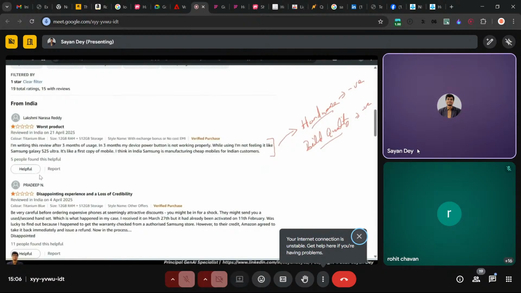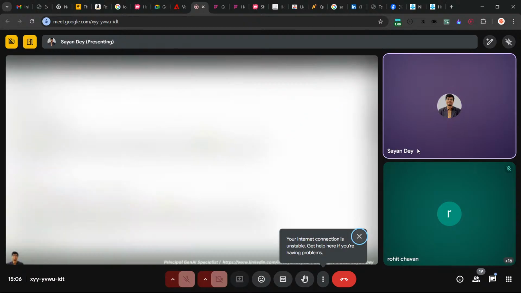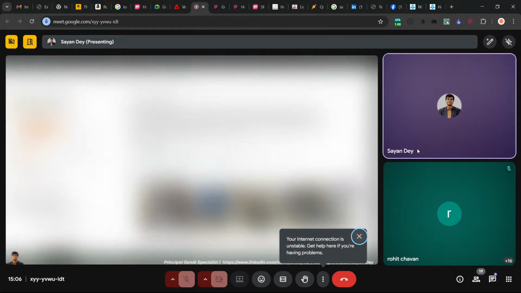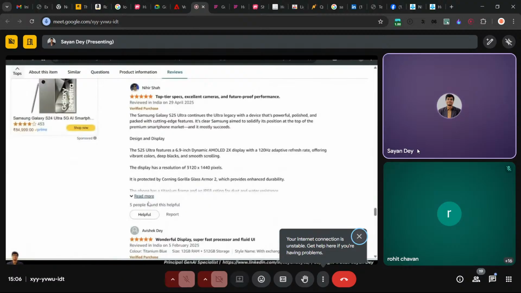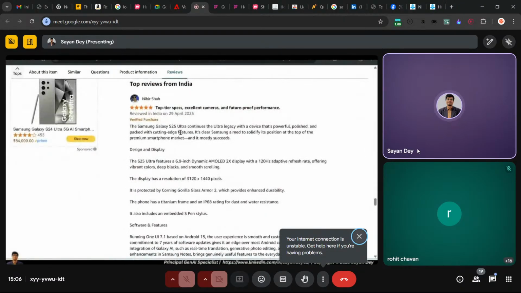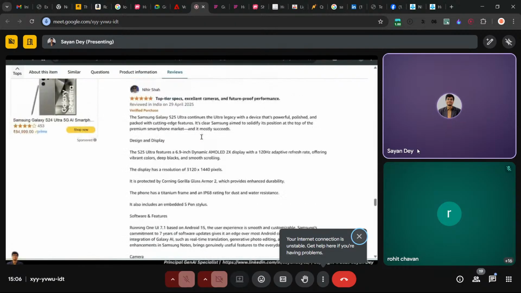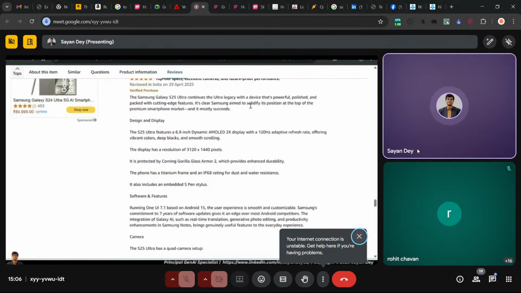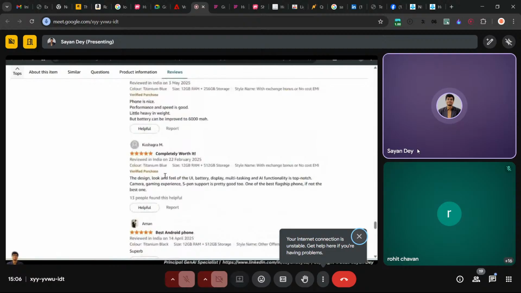Now let's look at one more example. I think something very good about the phone. Maybe he was paid by Samsung. Right? There are a lot of these sponsored reviews, right? Anyways, Nisha has written that, okay, design and display. I think it's very explicit here, so we can take a slightly more generic example. Look at this one. Look at Kushagra.